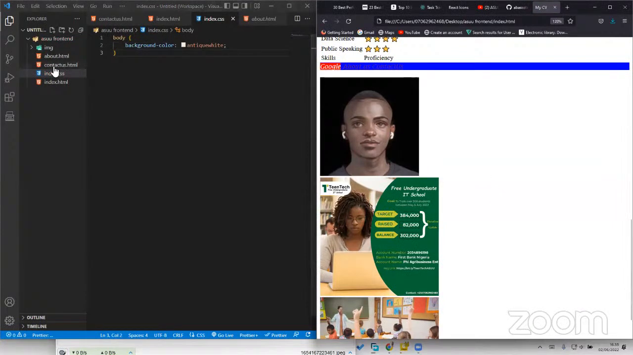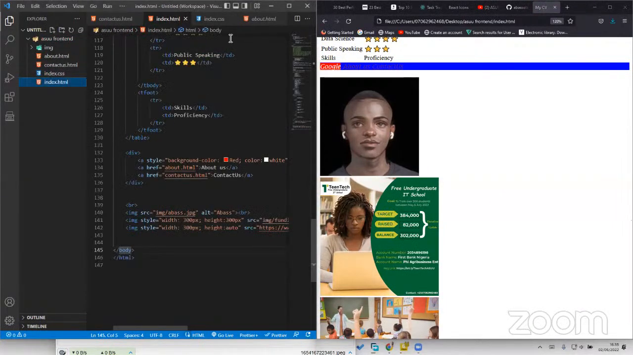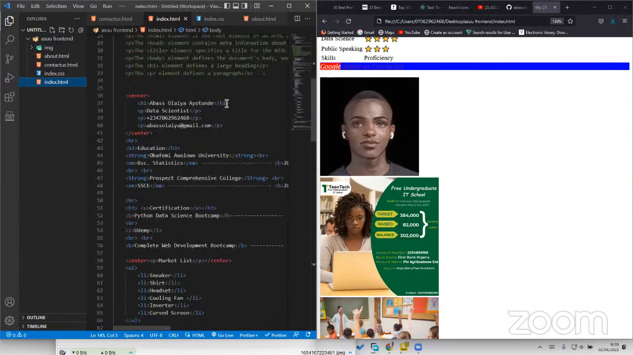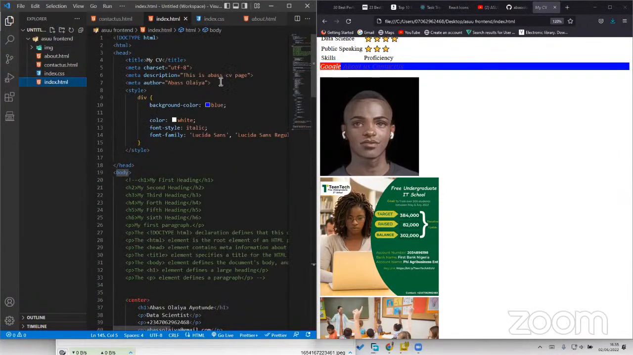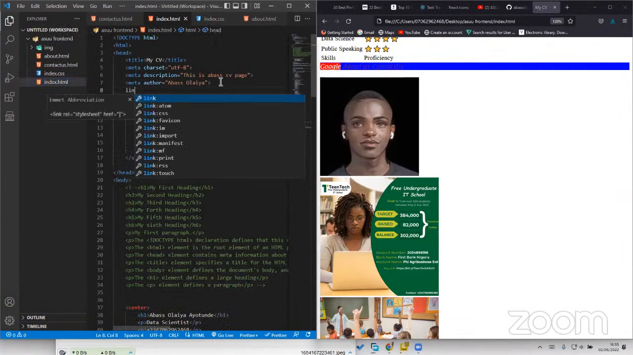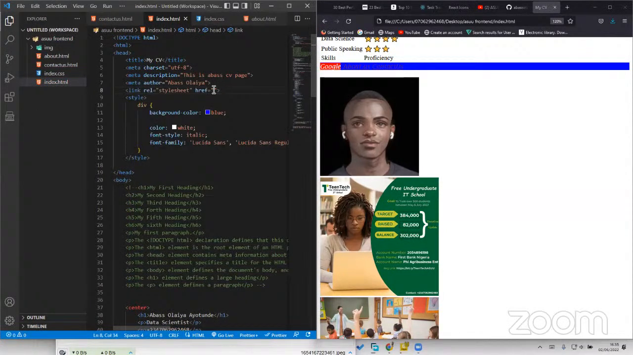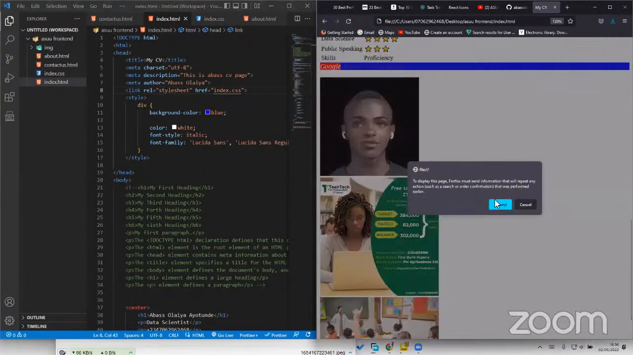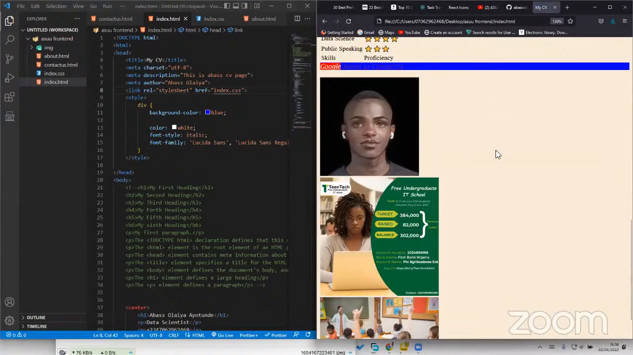Okay, I've not linked it, sorry. So in index.html, I have to link it. So I come to my header, I have to come here, link. Then you can see style sheet. Then I have to give it the address to the style sheet. So that's index.css. So if I refresh now, you can see the background color has changed.